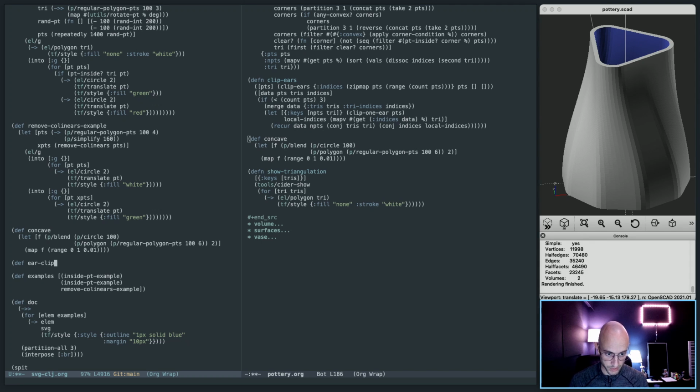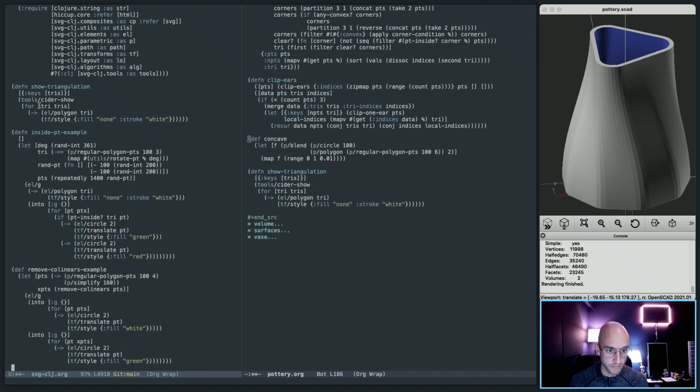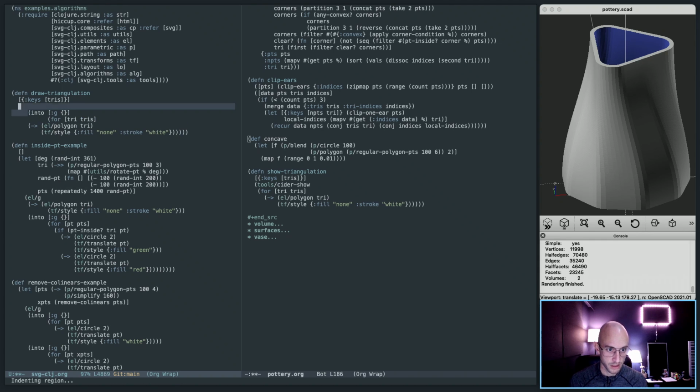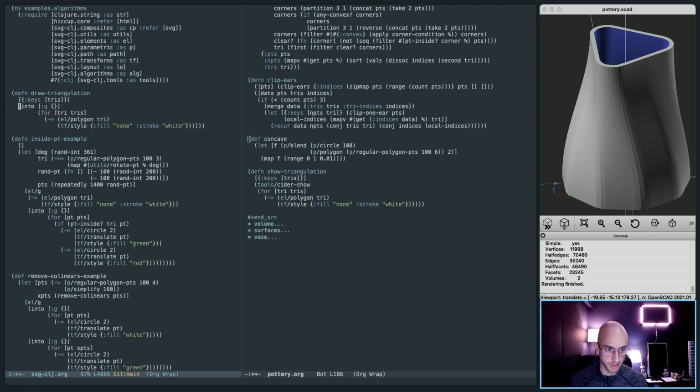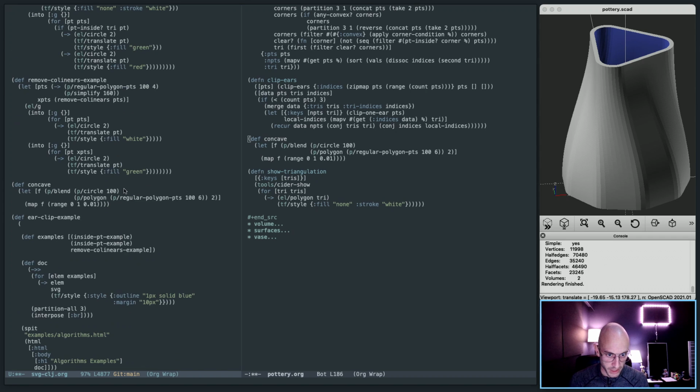Your clip example is going to be, let's actually do this. Call it a draw instead. That makes sense to me. Oop. Didn't mean to do that, but that's okay. Okay, that looks good. Draw triangulation. You know what? Let's keep it close to where it's used. Right here.